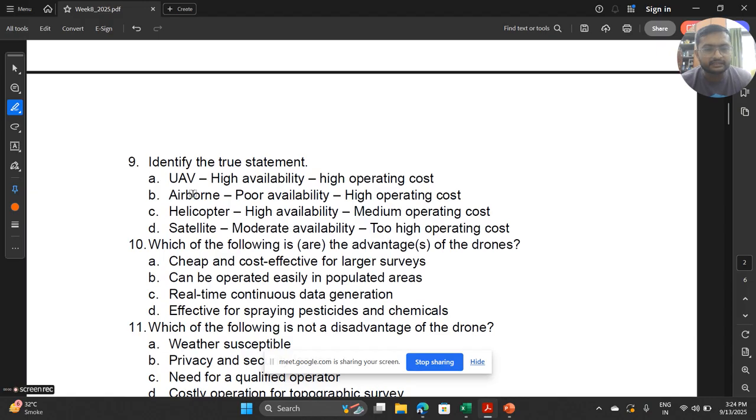Now based on that, identify which of the options is true here. UAV with high availability and high operating cost. Airborne is having poor availability and high operating cost. Helicopter has high availability and medium operating cost. And satellite has moderate availability and too high operating cost. Option C. Yes, true.